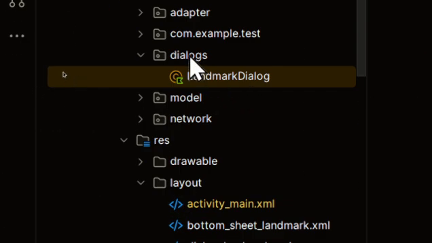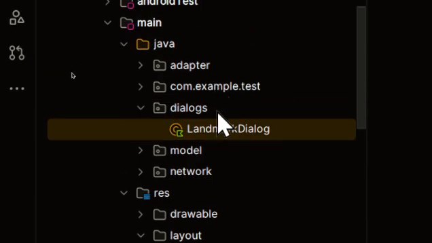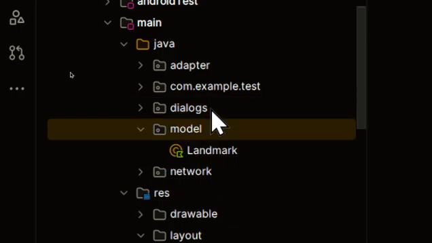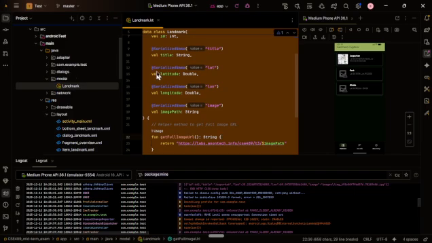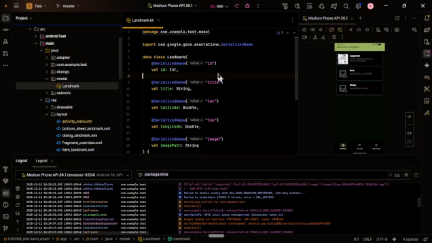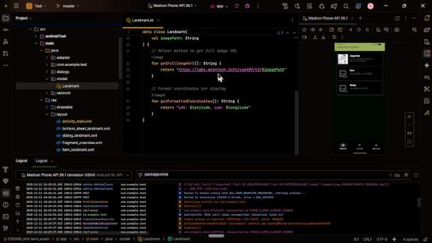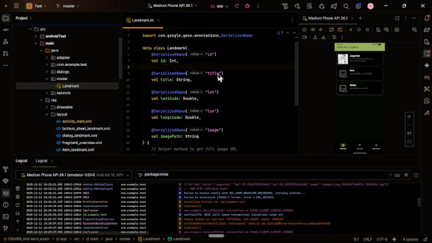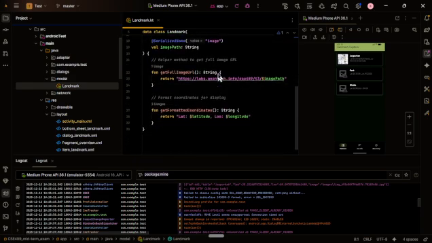Now let's move on to model. Dialogs. Oops, sorry, actually I have shown you the wrong file. This one is responsible for models, I mean the extraction of JSON. This is responsible for the model. So this returns the formatted landmark function.